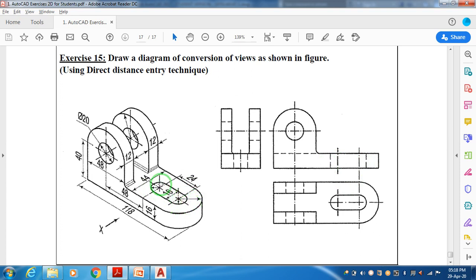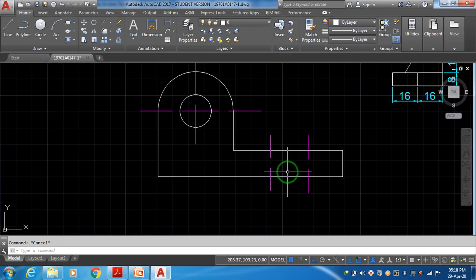be 8. From here to 8, from here to 8. This is also same, take offset, distance 8, enter. Offset this towards that side, this towards left side. Now these two are now in center line, but these two are to be in hidden layer.